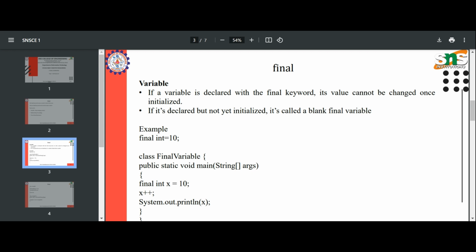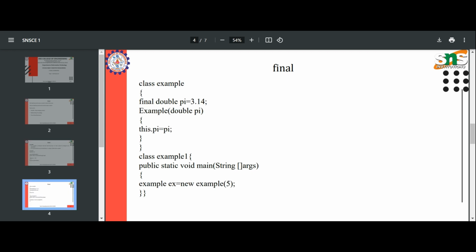Look at the example. We have a class final variable, public static void main, the main function. Final int x is equal to 10. x plus plus, System.out.println x. Here x cannot be changed, so it will print 10.